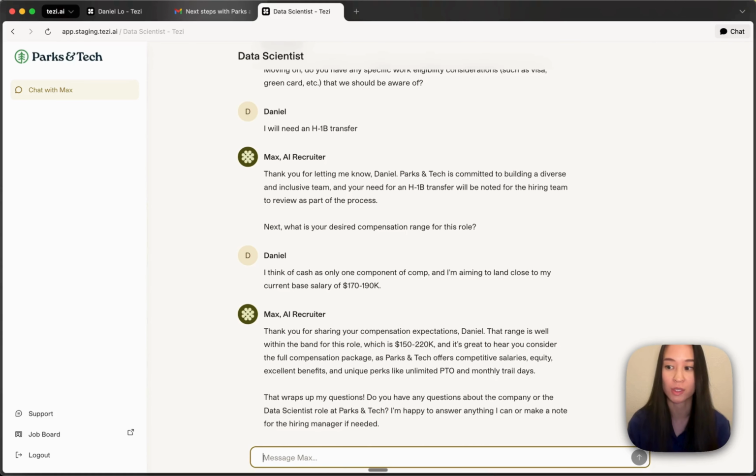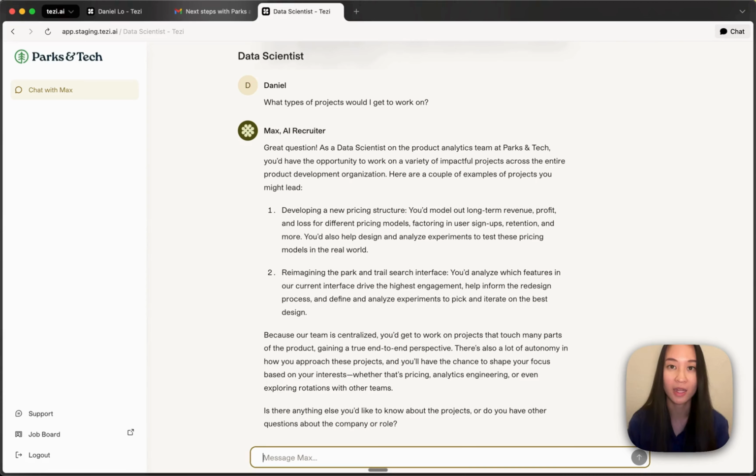After I've answered Max's questions, I actually have the opportunity to ask Max questions. For example, maybe I'll ask, what types of projects would I get to work on? Max will answer this question using the role and company context that I provided during role setup. If you're using the chat screen, I highly recommend fleshing out your role and company context so that Max can provide compelling, accurate answers to candidate questions. For now, I'm going to go ahead and tell Max that I'm out of questions, and that ends the chat screen.